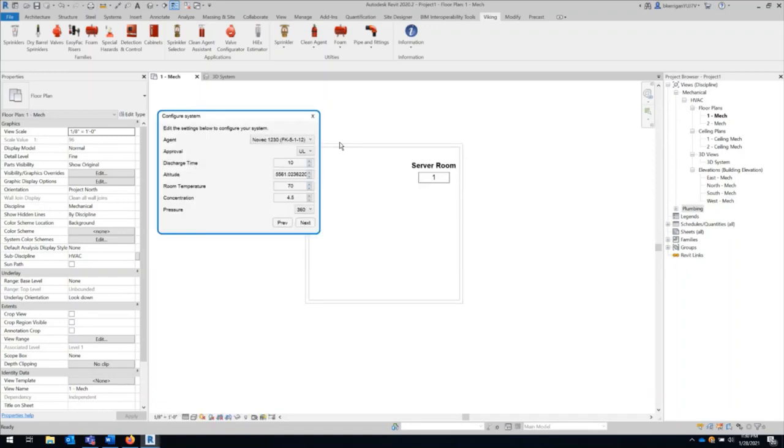Once I hit Next, we're at the Configure System stage. So this is where we need to know a little bit about what we're doing. As we said, we're dealing with the 3M Novec 1230 here, but we also have FM200 as an option. We can choose the approval, either UL or FM approved. We input our discharge time, which is generally going to be in the 6 to 10 second range.